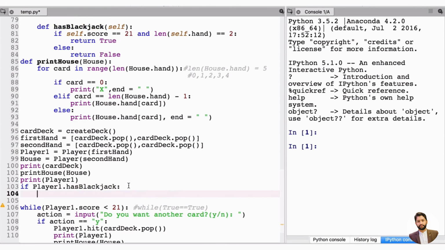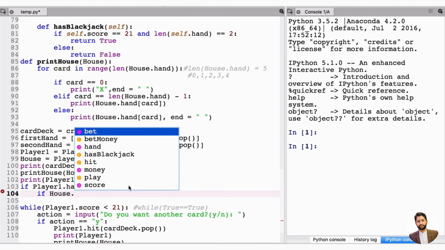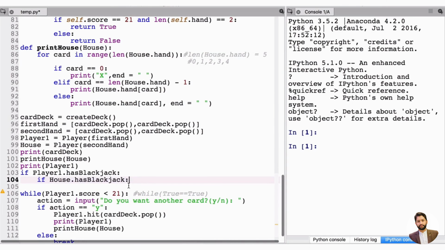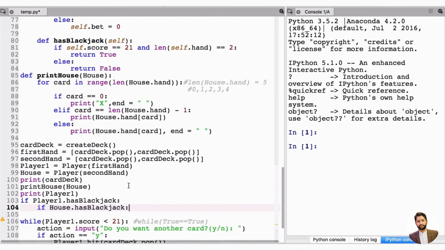So if our player 1 has blackjack, and if our house, so now we need to check, does the house have a blackjack or not? If house dot has blackjack, well, then we don't really do anything. So what happens? Well, we return all the money to the player. So it's kind of a draw. So we should probably also consider that in one of our functions up here.